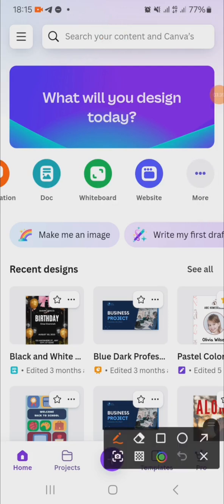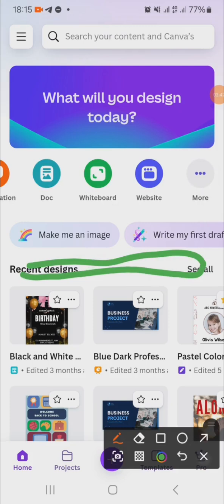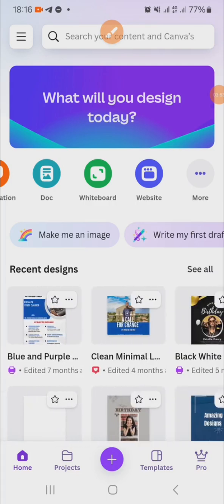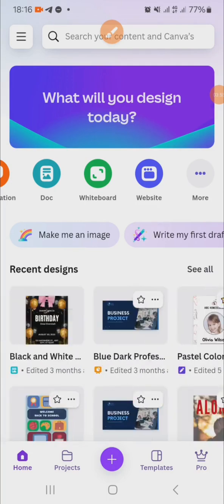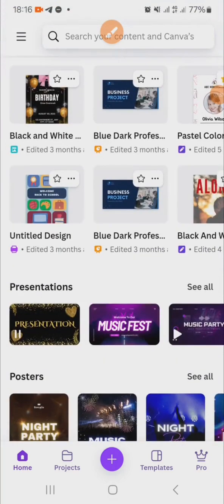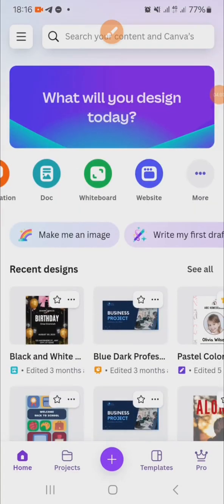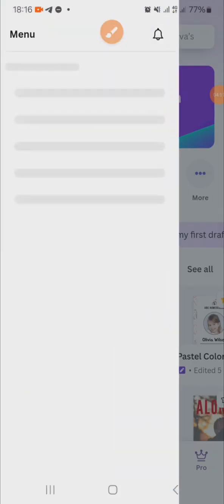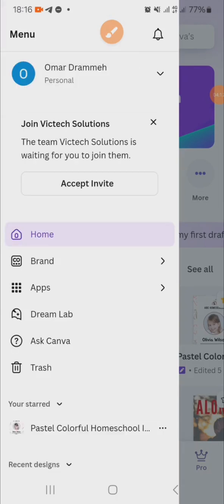The other part here, the recent designs, is where any work you create will usually appear if you have been using this software. These are my recent designs that I did using Canva. When you scroll down, you will see some other things, but we are more focused on the three lines on top. Once you click on these three lines, it will show you options.